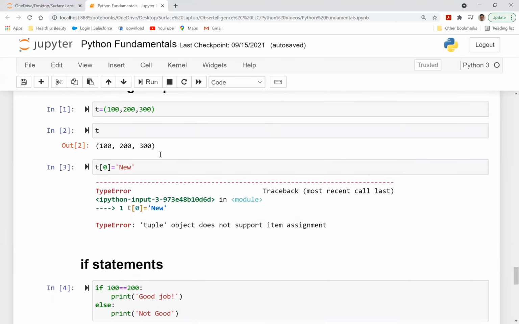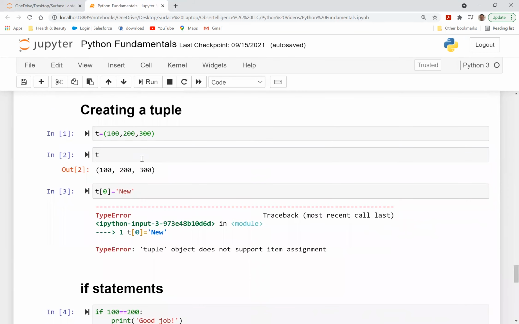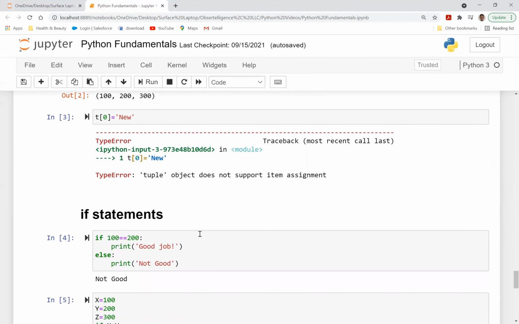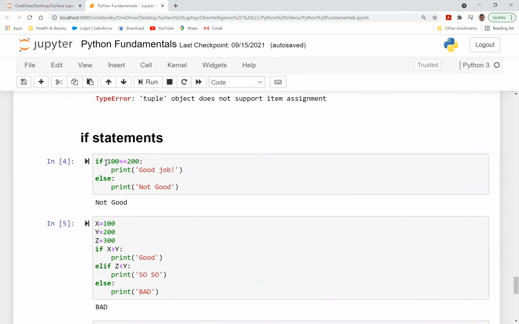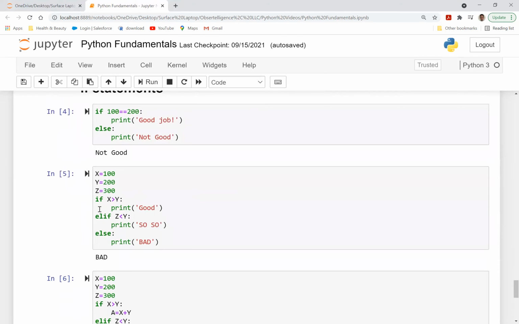We covered tuples, the primary differences between a tuple and a list. As I said, a tuple uses parentheses as opposed to the square brackets that a list uses, and a tuple is basically immutable, which means it cannot be changed. As I showed you in this example, you cannot assign an item to any of the indexes in this tuple. And then if statements, just remember, if you have just 2 of them, if and else. If you have multiple, just remember if, elif, and else.